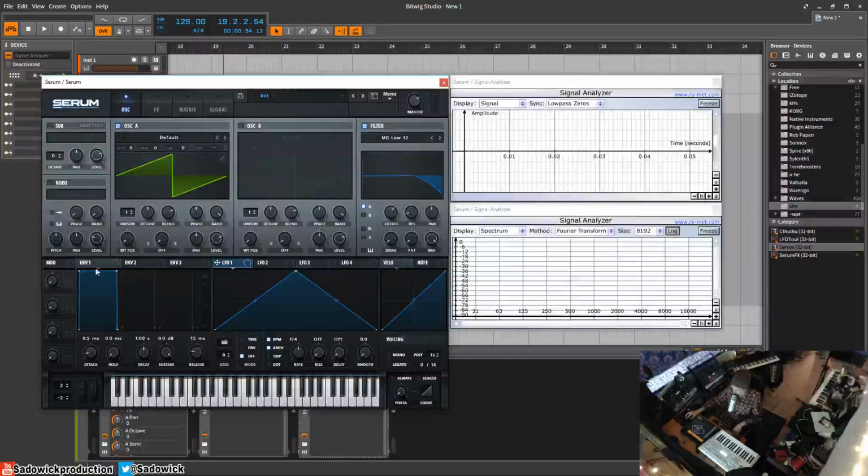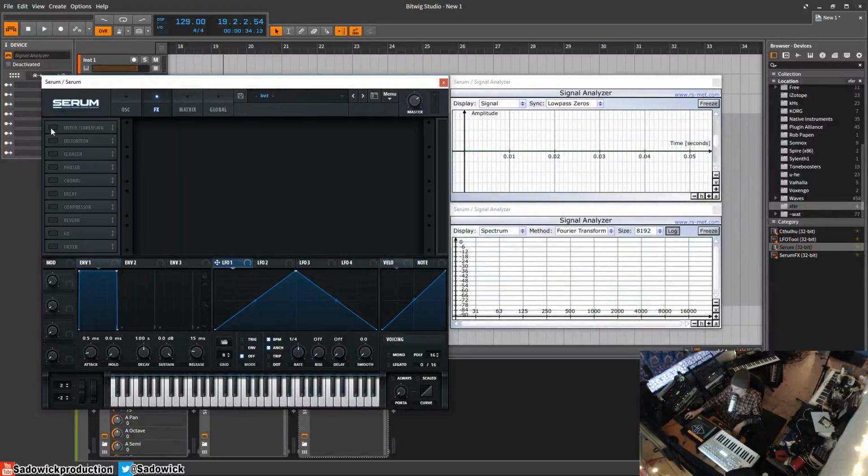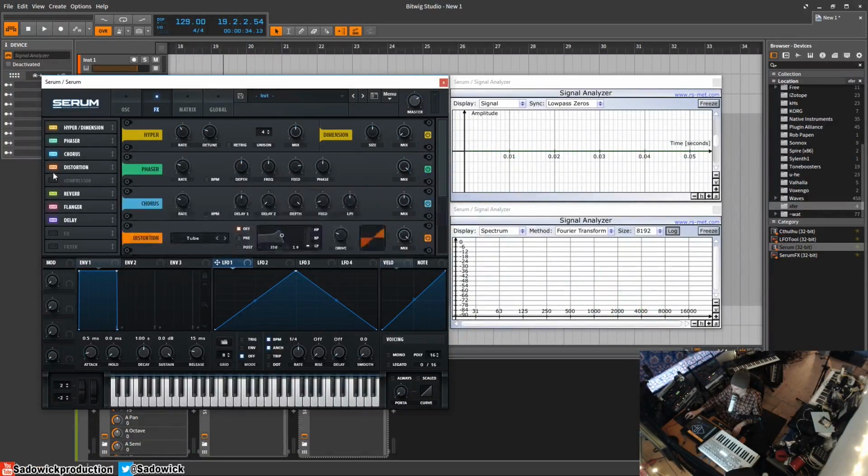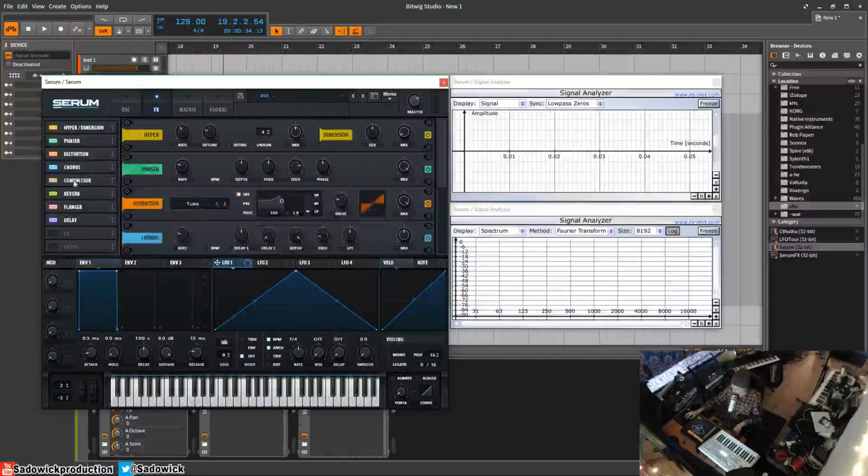We have our modulation section. And then our pitch bend, mod wheel, our pitch bend range, portamento, voicing, and our keyboard. Right? Our effects section, we have a bunch of effects. You can select and deselect. You can drag and drop them. You move them around. And yeah, you can do that.